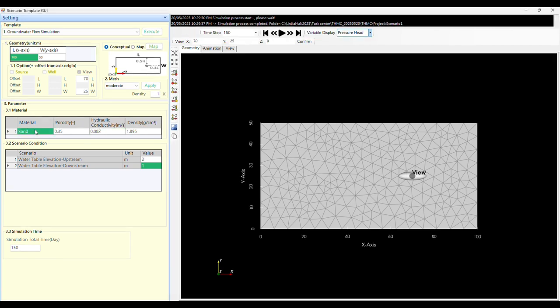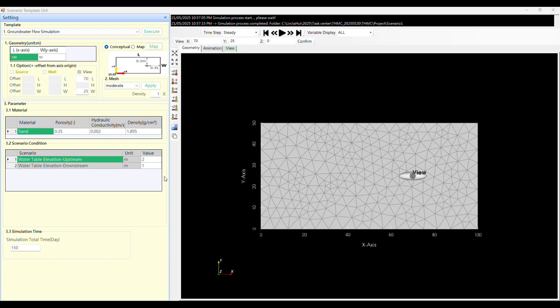This scenario 01 chooses sand as the material, with a porosity of 0.35, a 0.002 meters per second hydraulic conductivity, and a 1.895 gram per centimeter cubed density. Next, the scenario conditions are defined by setting the water table elevations. Input 2 meters for the upstream and 1 meter for the downstream sides. This creates a hydraulic gradient that drives groundwater flow from left to right.